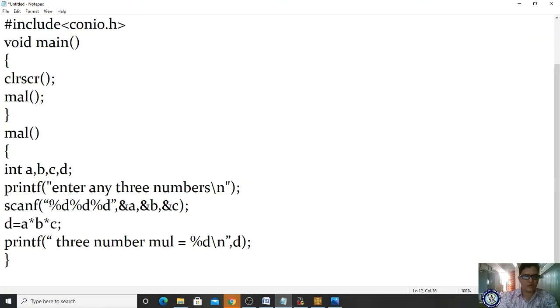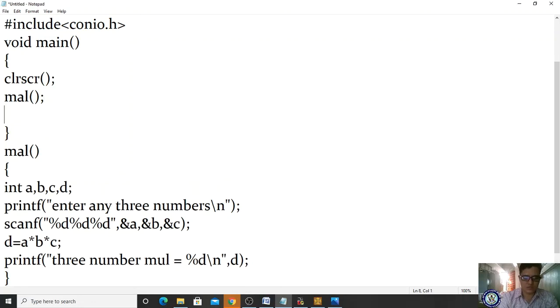For that we are writing an output statement, enter three numbers, %d %d %d. Why these three %d in scanf? You have to read three numbers, process them, and display that value. Okay, yes. After that, the three number multiplication is equal to %d, and the result will be stored in d, so hence it will perform. So getch is for your output. After the call, this will be evaluated and will come here, right?